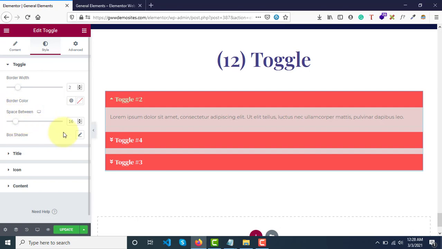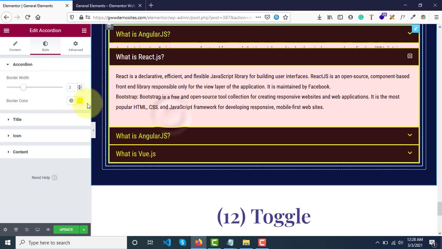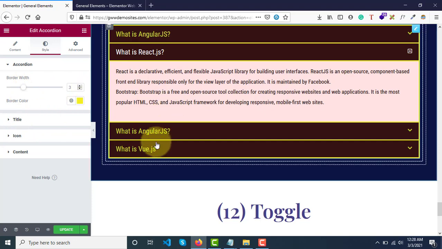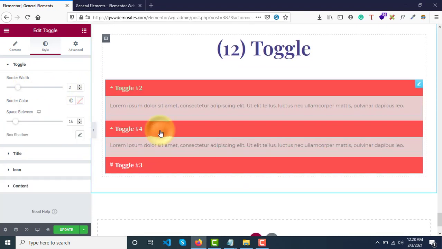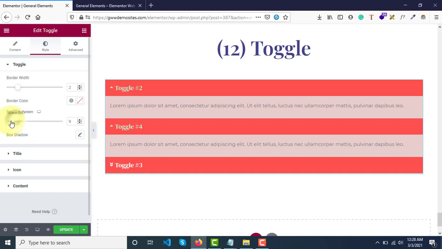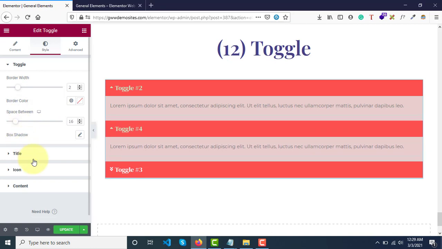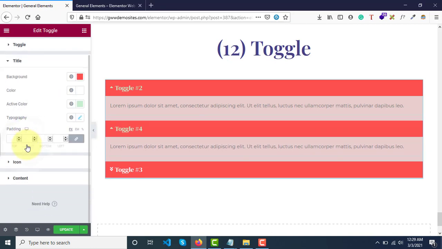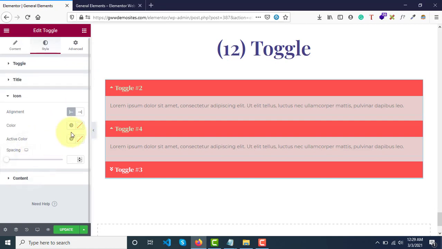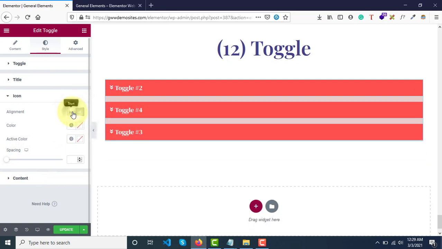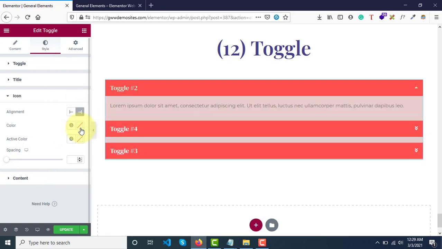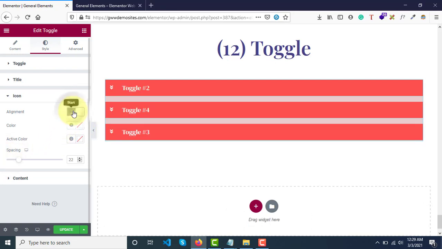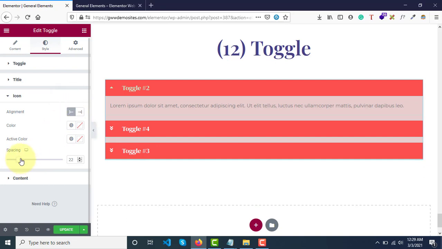This option was not available in accordions, I guess. If you see, yeah, we don't have this option here, but we have the space between option for toggle, right? And then title, styling, colors and fonts, and then icon styling, left alignment, right alignment, and then colors, active color, and again spacing, right? If you make it here, you can change the spacing as well.